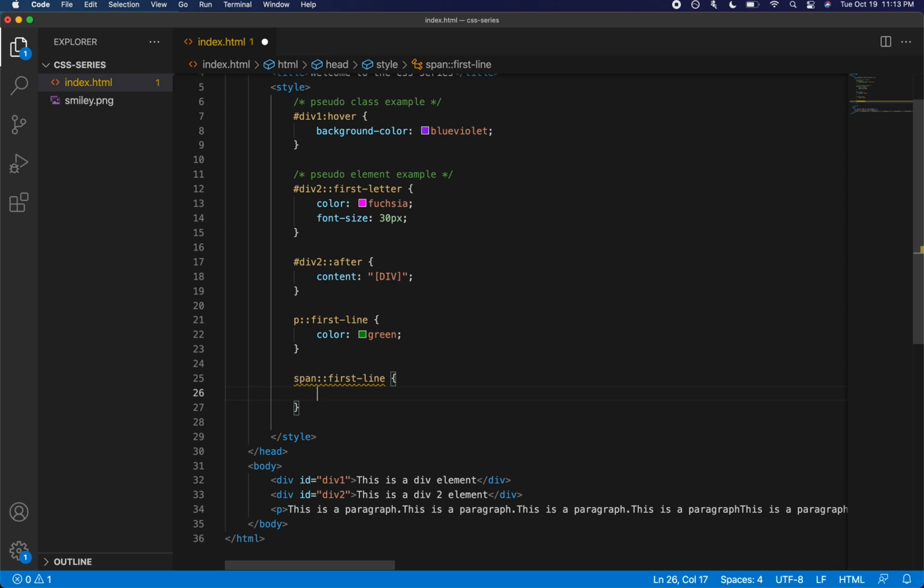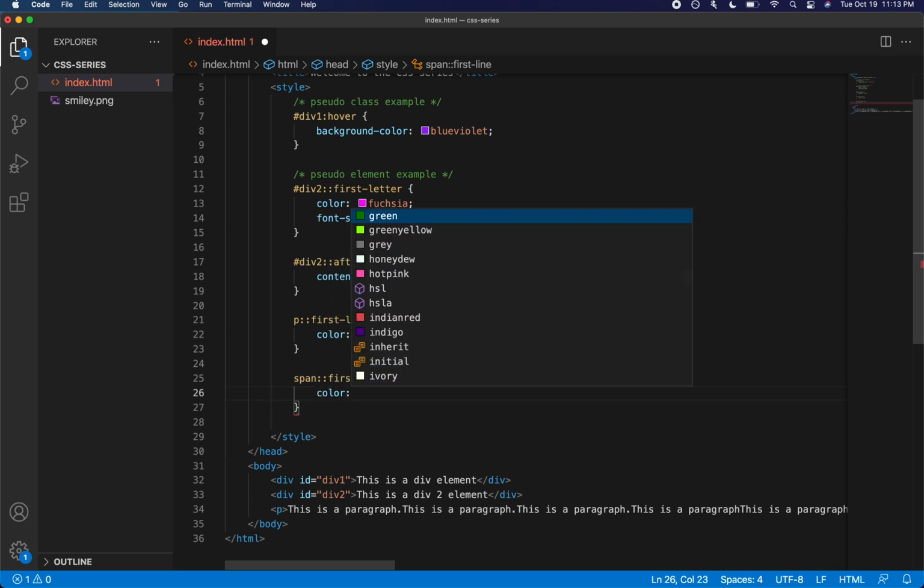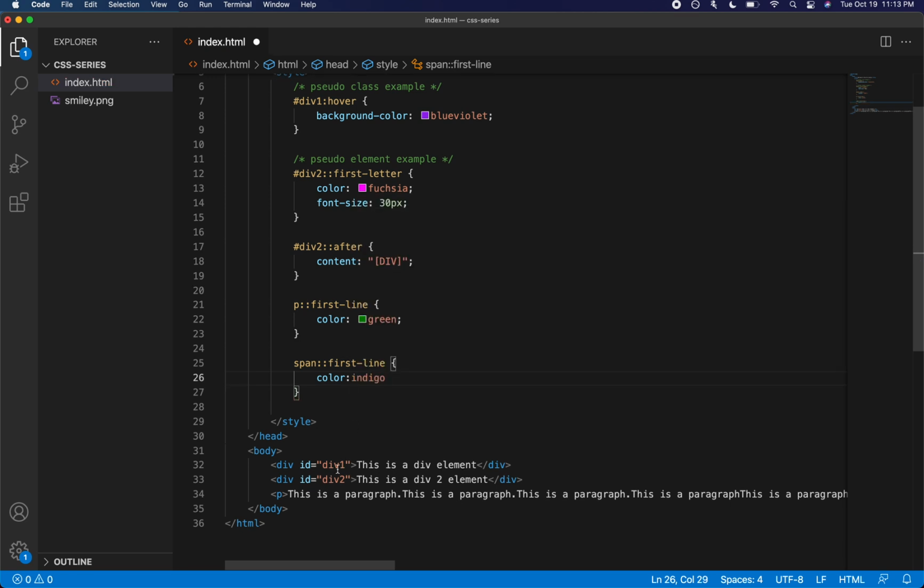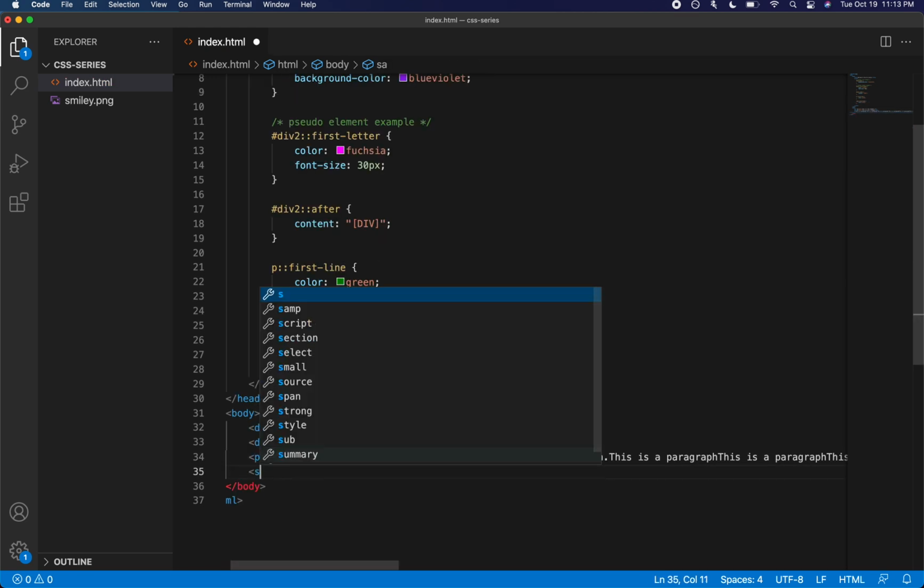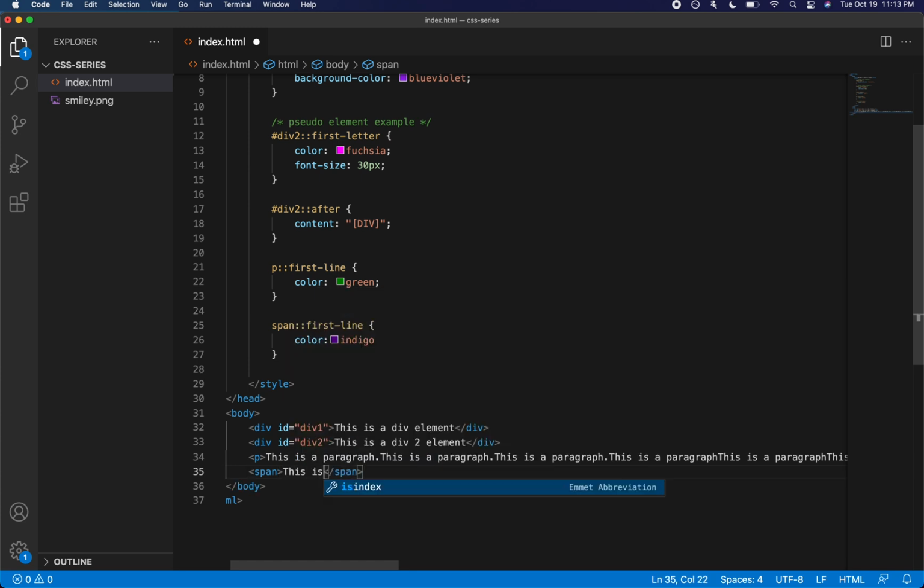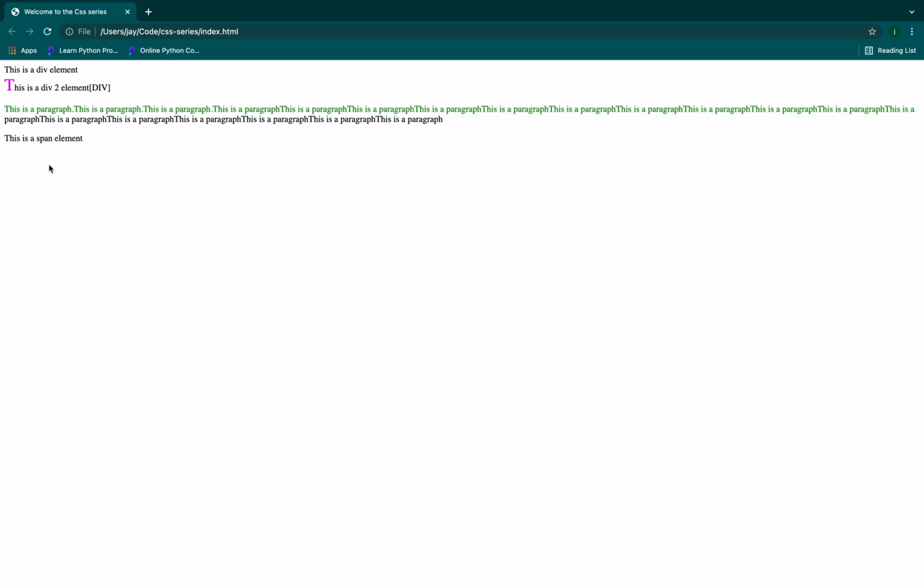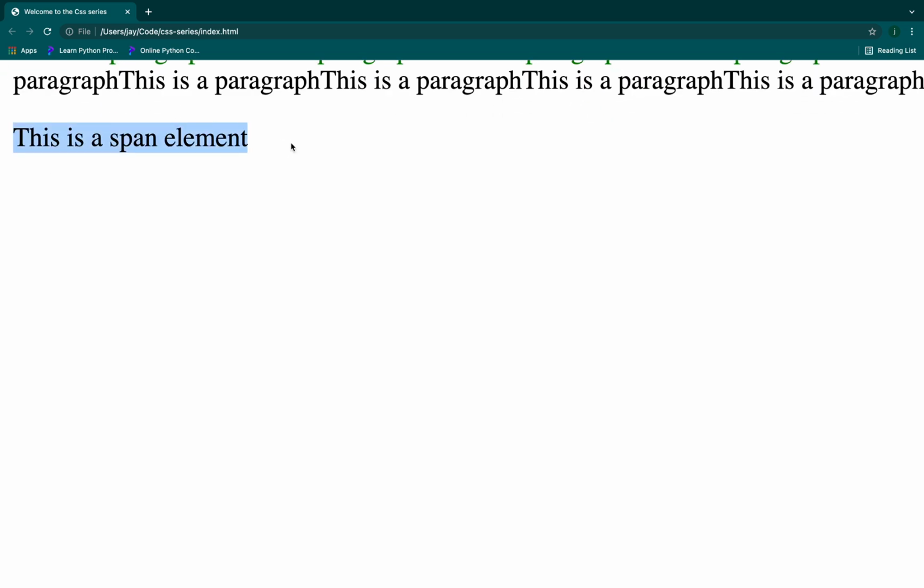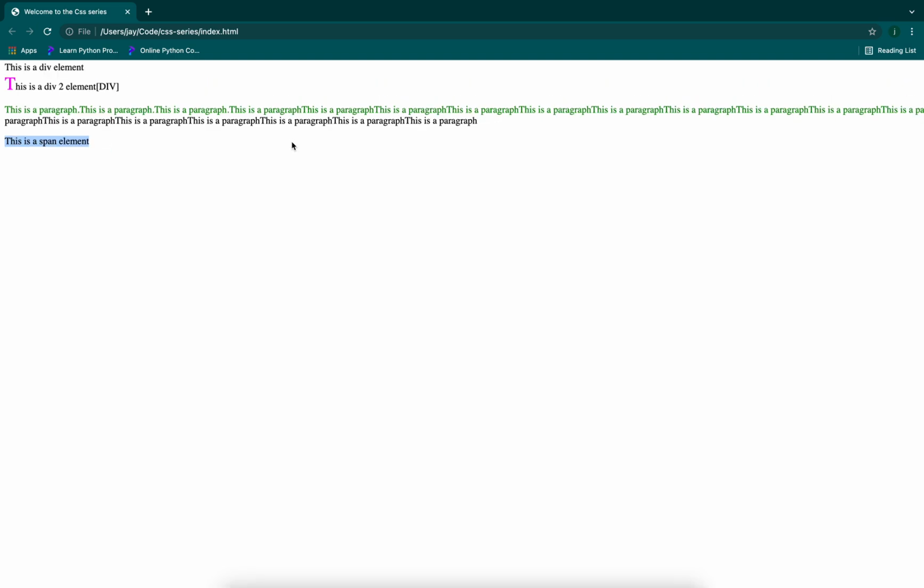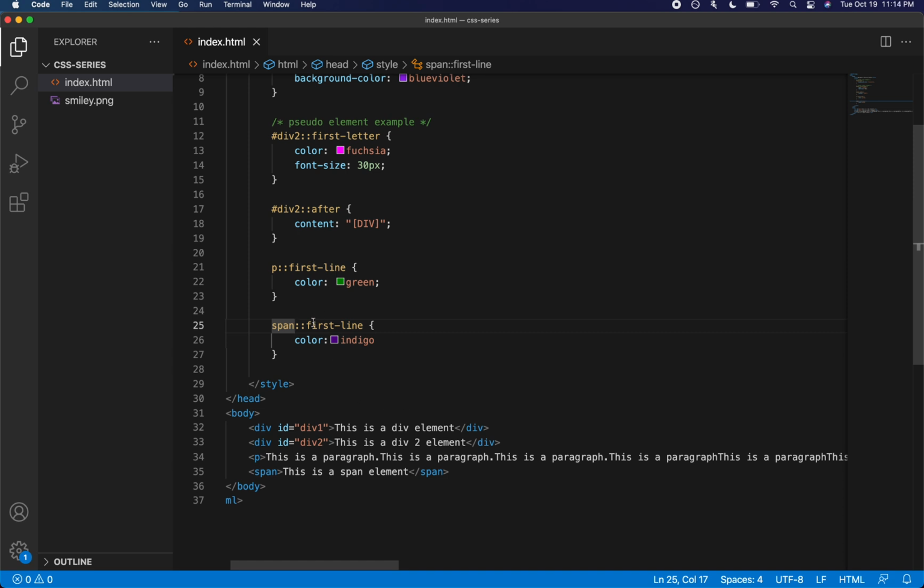So I add span and then add a color of indigo. Let me go back and then add some span content to it. I'll hit save and then go back. As you can see, the color did not change for span because the first line pseudo element only works for block level elements and not inline elements. So that's another side note to remember.